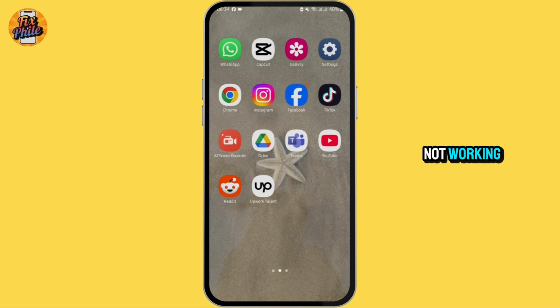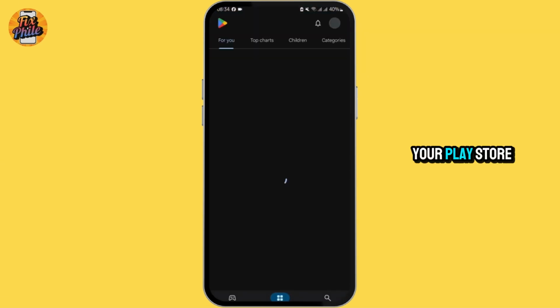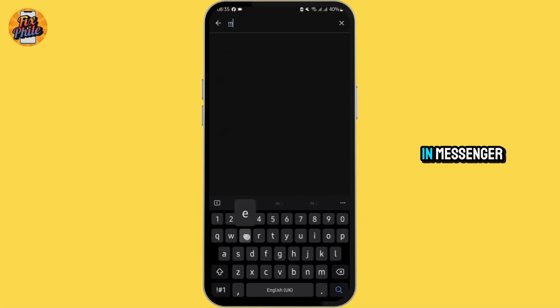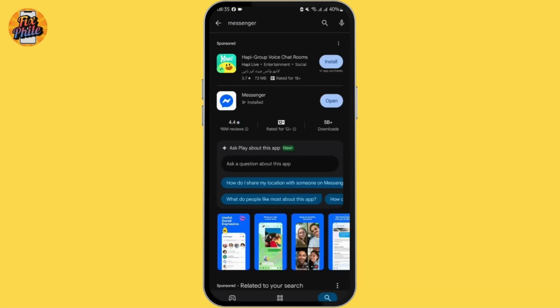If it's still not working, then make sure that your Messenger application is updated. Head over to your Play Store. At the top search bar, type in Messenger. If you see update, tap on update. If you see open, that means your application is already updated and you don't need to do anything.